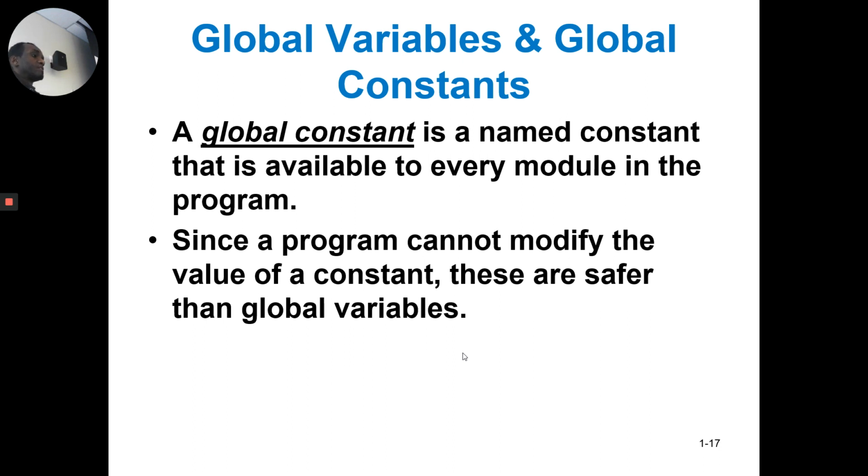So the global constant is a named constant that is available to every module in the program. It's global. You define it once. In the case of a tax rate, it's global. You define it once and everybody can access it because it doesn't change. And if there's a new rule that comes up, then you can change it from there. All right.